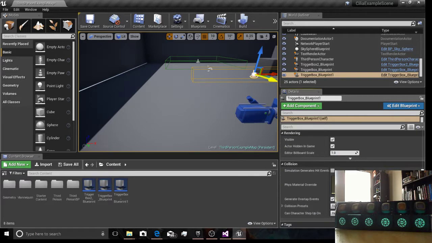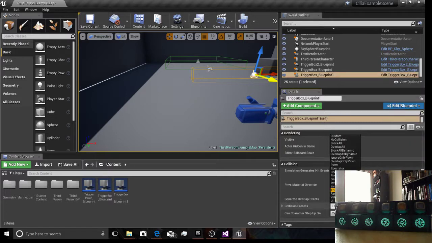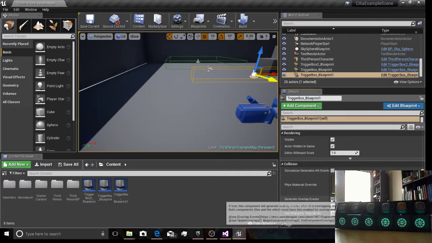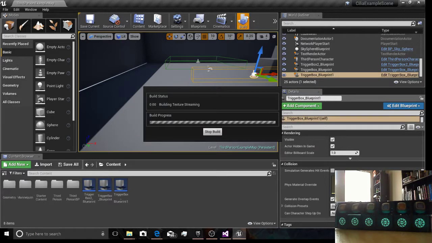Physics. We need to make sure that we have all overlap, or collision presets, we want to all overlap. We don't want to be able to step on it. Generate overlap events. Yes. Okay. Let's try that again.